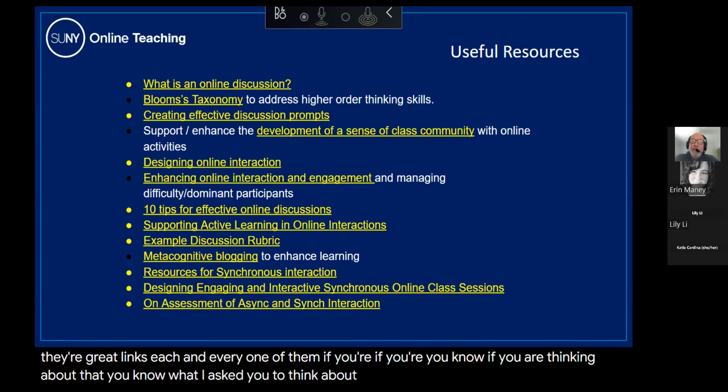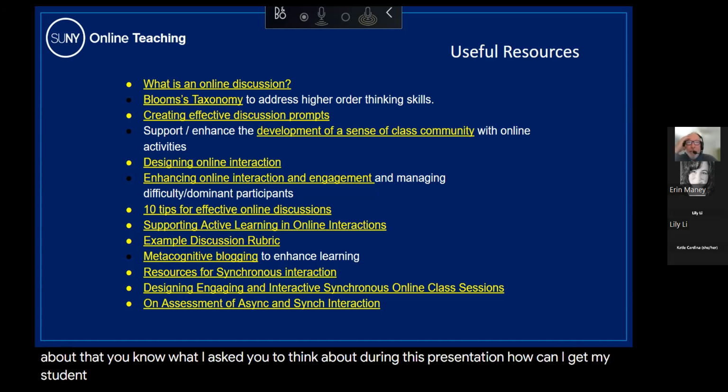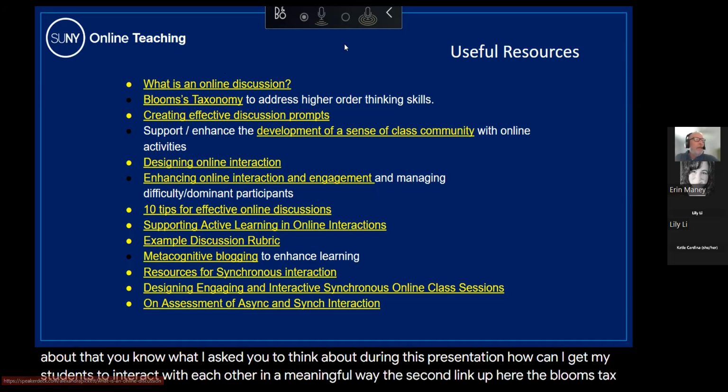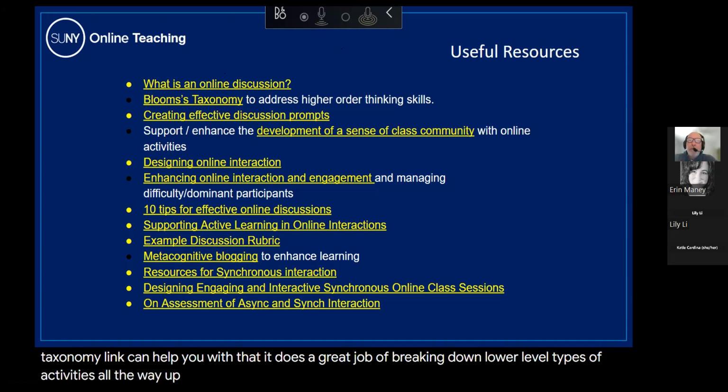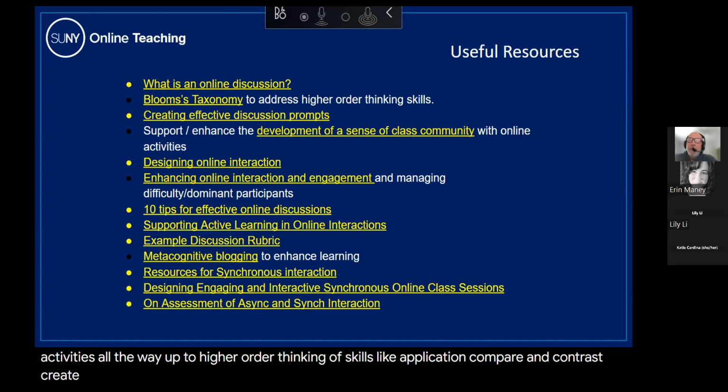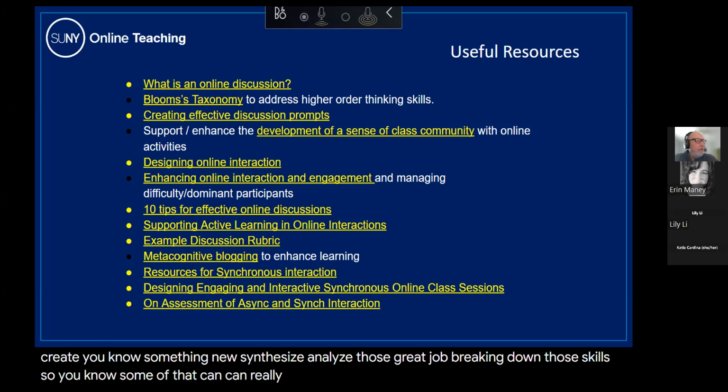What I asked you to think about during this presentation is how can I get my students to interact with each other in a meaningful way? The second link up here, the Bloom's taxonomy link, can help you with that. It does a great job of breaking down lower level types of activities all the way up to higher order thinking skills like application, compare and contrast, create something new, synthesize, analyze. So, some of that can really be helpful.